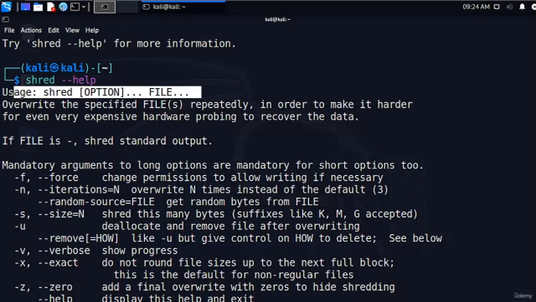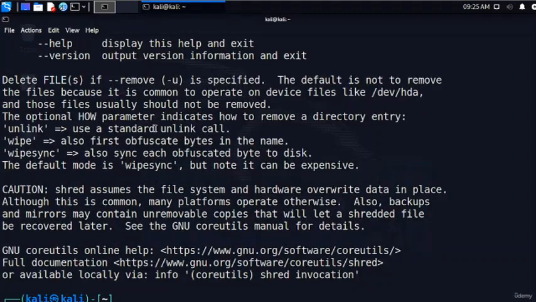Generally, the more times the file is overwritten, the harder it is to recover. But keep in mind that each overwrite takes time, so for very large files, shredding may become time consuming. Two useful options to include are the f option, which changes the permissions on the files to allow overwriting if a permission change is necessary, and the n option, which lets you choose how many times to overwrite files.